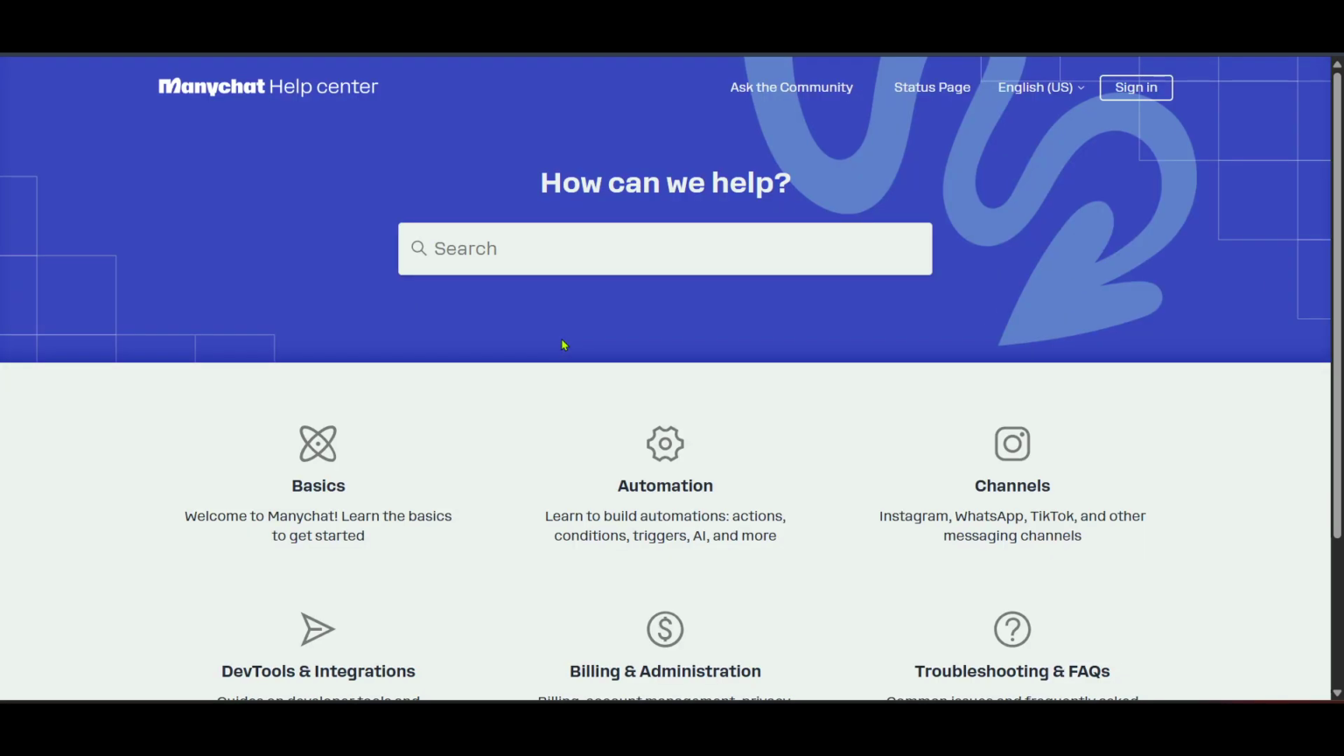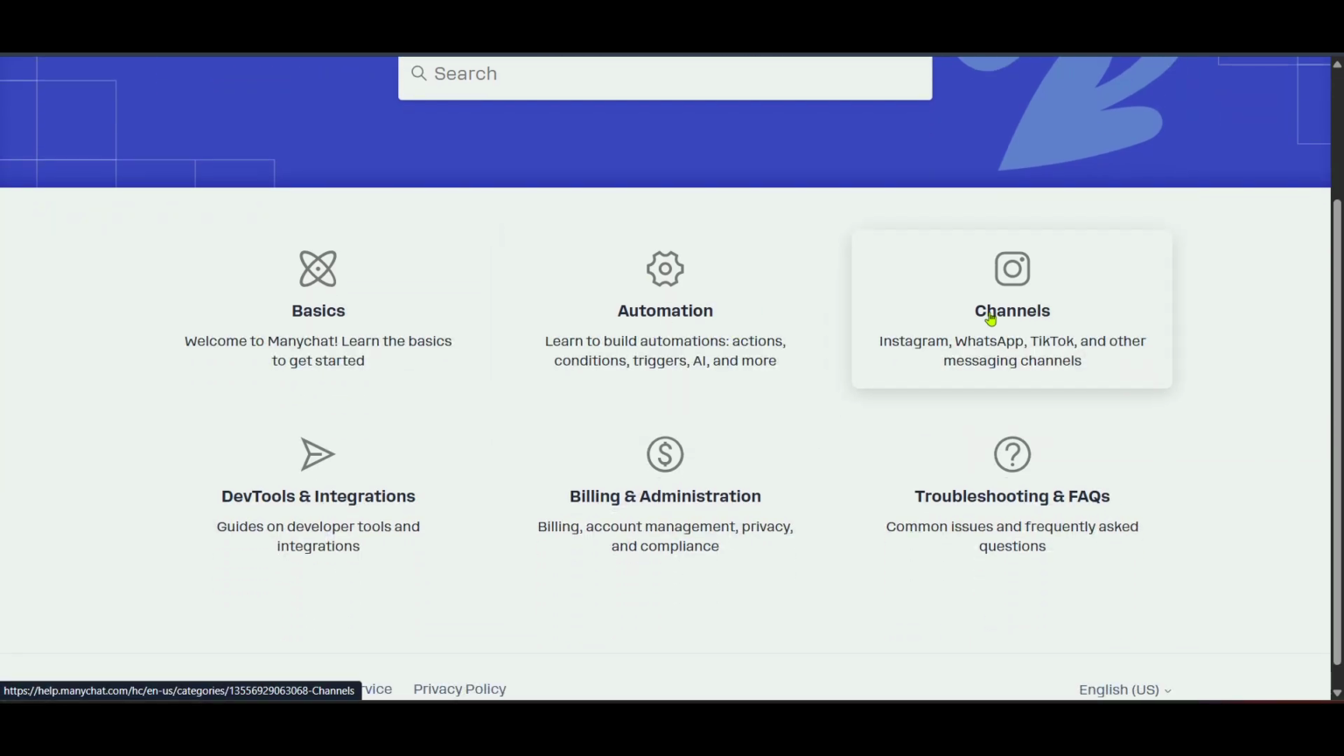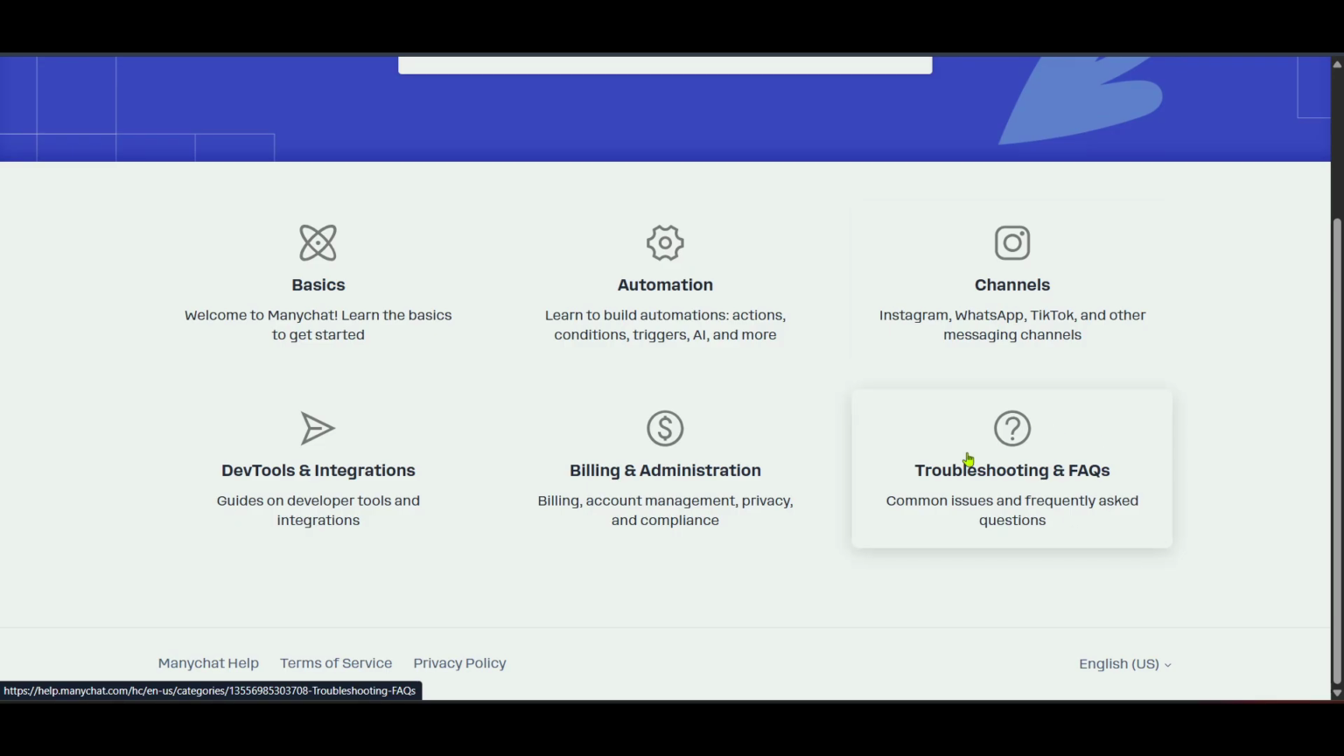If your issue is not resolved through the available resources, Manychat also offers options to contact their support team directly through the Help Center. Usually there's an option to submit a ticket or chat with a representative when available. Remember, the Help Center is your friend. Make use of it not just in pressing situations, but also to enhance your understanding of Manychat's capabilities.